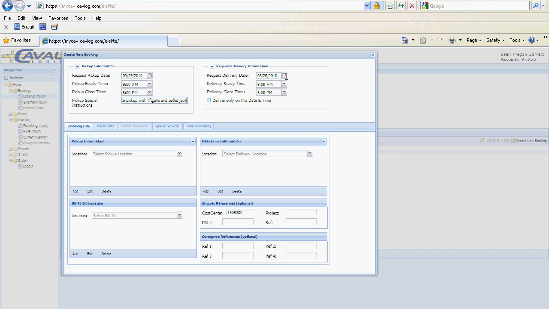On the delivery information, you enter the delivery date where you need it delivered. But say it's only site specific. So let's say we need it delivered Wednesday the 31st, but it can only be delivered between 9 and 11. So click 11 a.m. and then you also want to hit the button that says deliver only on this date and time.